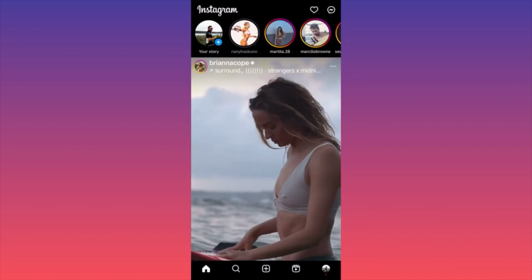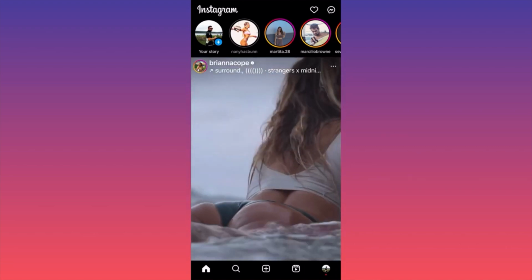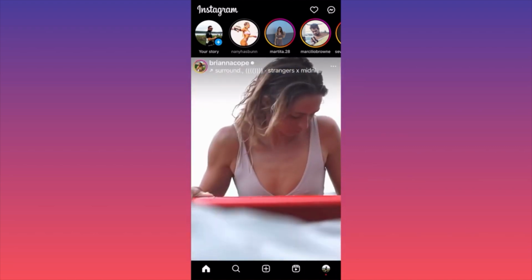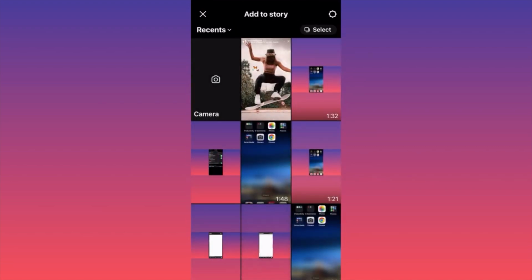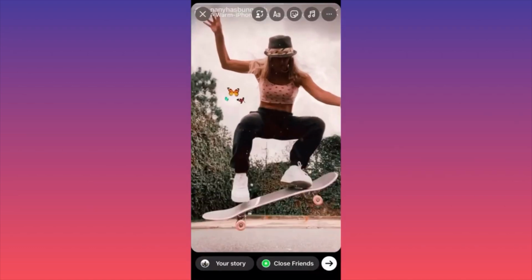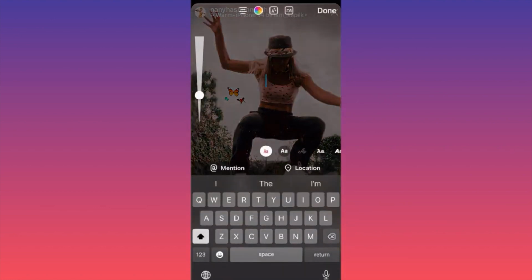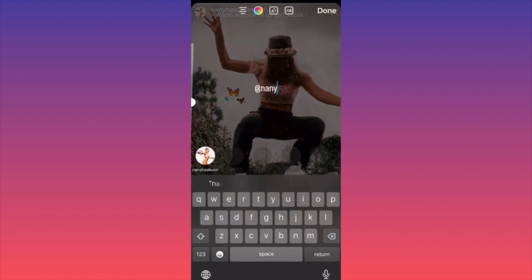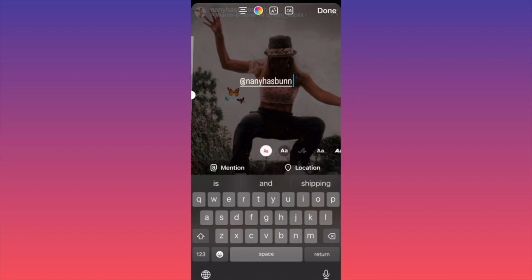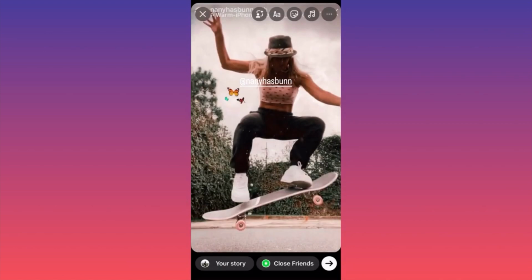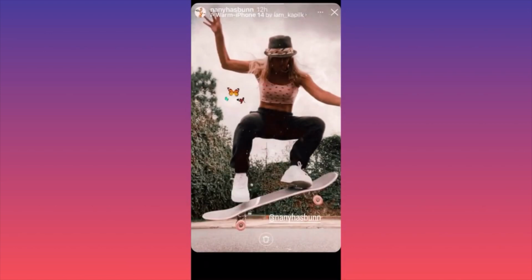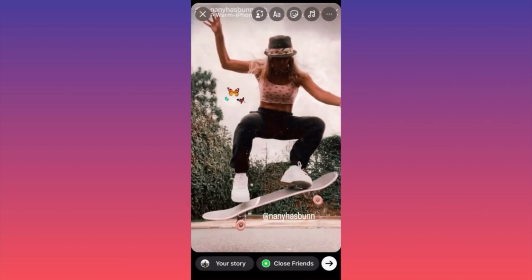Then all you gotta do is come over here, create a new story, select the image, right? And then you can click on the text button and mention the person, which is Nani, this lady over here, right? You can mention the person and you can simply put it over here underneath or on top, whatever you'd like to. This is the only legitimate way to do so.